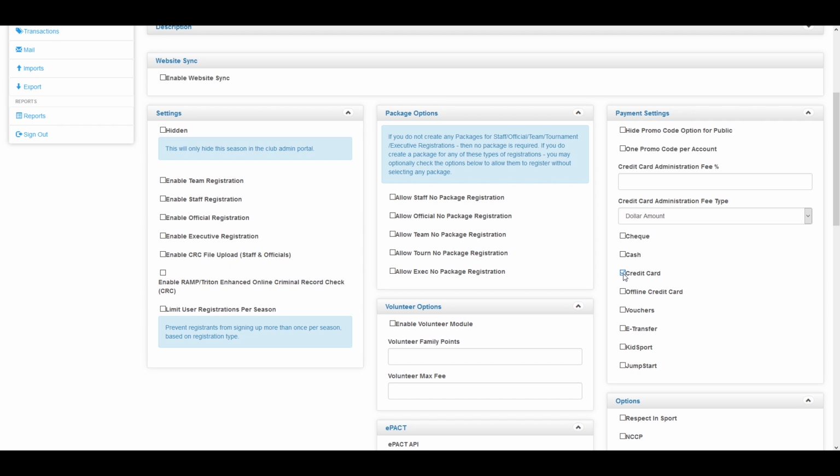Looking a little more at the credit card options, there is also an option for offline credit card. In order to take online credit cards, you need a merchant account. You can inquire with us if you want a merchant account, and we'll provide you with those details. But if you want a merchant account and it's not quite ready yet, but you'd like to start taking registrations, you can turn on what's called offline credit card.